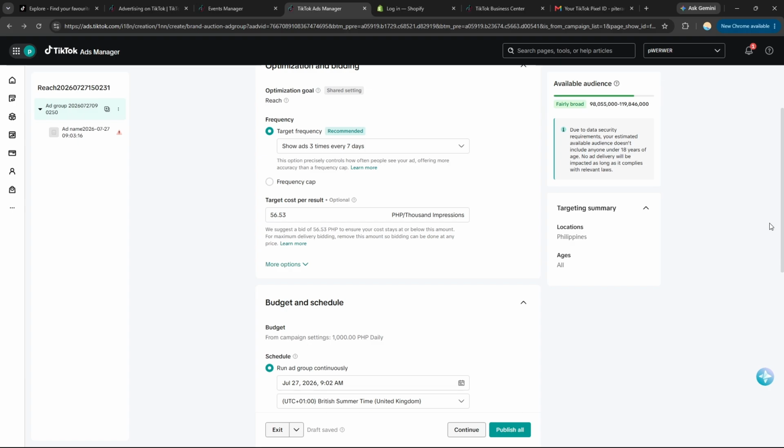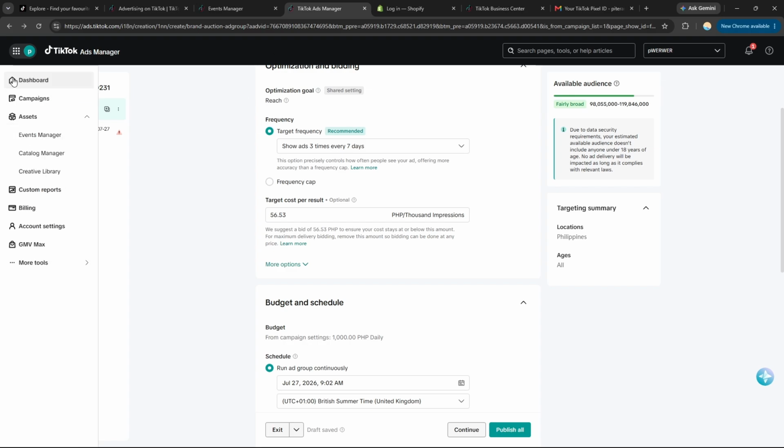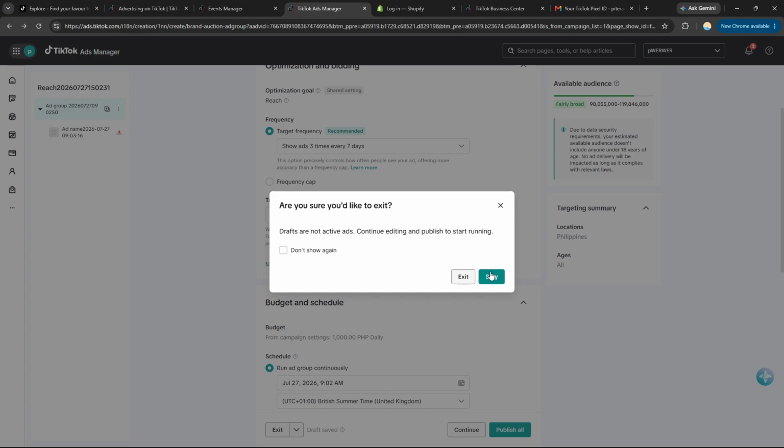In Ads Manager, you can now review metrics such as website visits, add to cart events, purchases, cost per acquisition, return on ad spend, and conversion rate. You can see all of that right here in the Ads Manager.